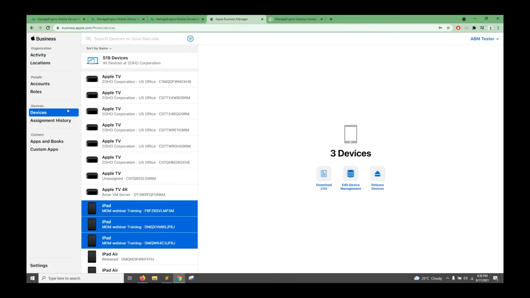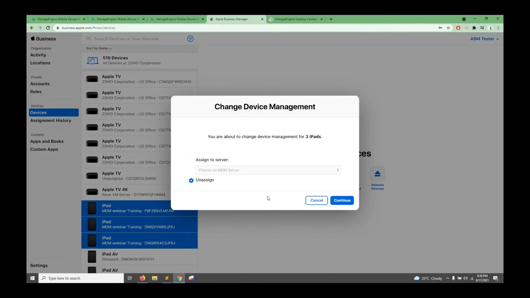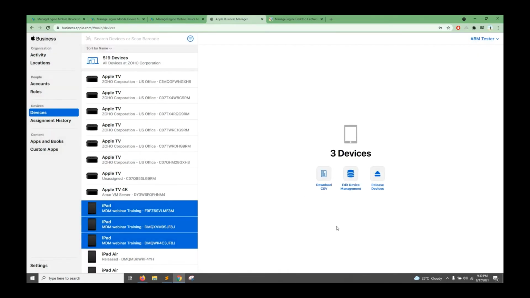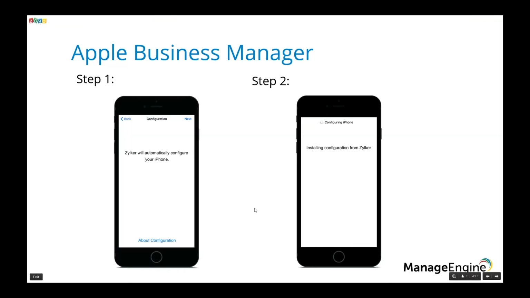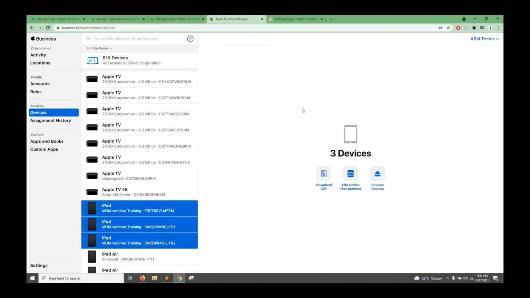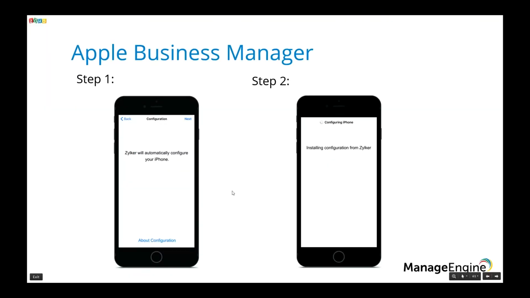Even if the devices are already mapped to another MDM server, you can release them. You can just unassign the other MDM server, and then choose our MDM server to map them with it. Once you've done that, the end user just needs to turn on the device. If the device was already in use and you're looking to completely manage it, then a factory reset is required. Once the device is factory reset, during the initial activation phase itself, it will validate that this device serial number belongs to this MDM server. It automatically downloads the appropriate MDM profile from the portal and gets registered. So this is how you automate the enrollment.